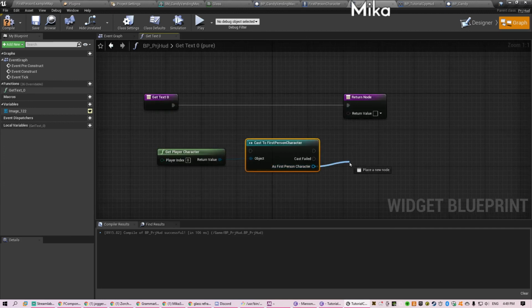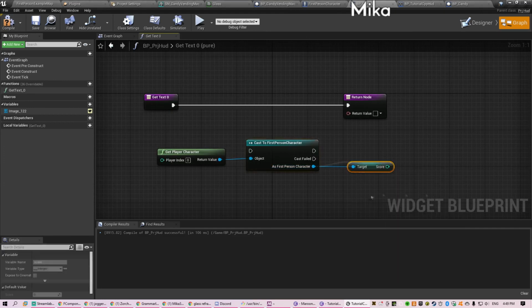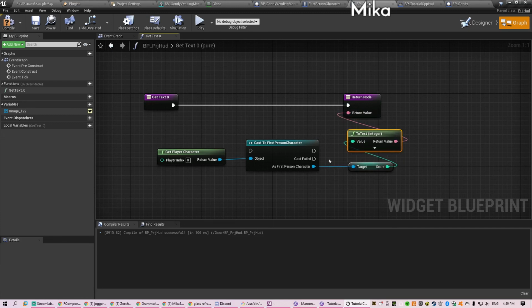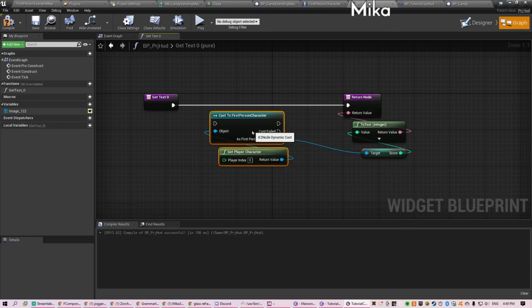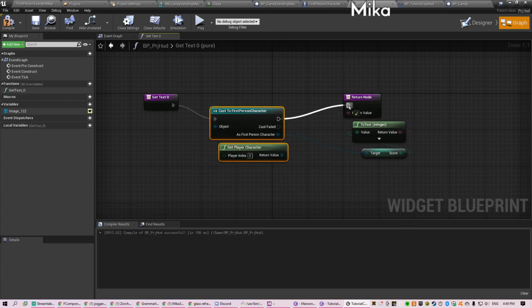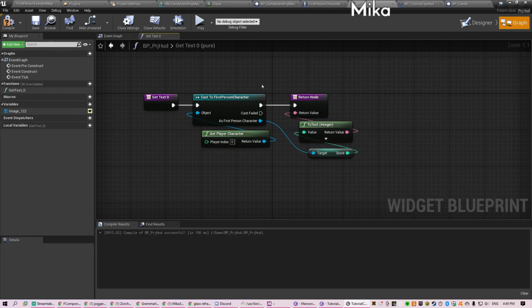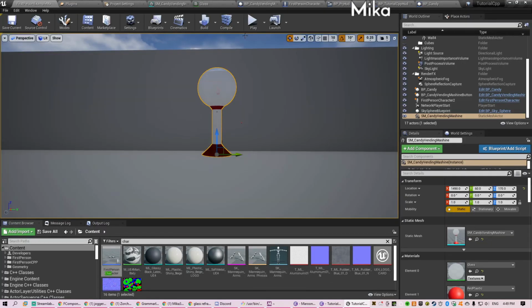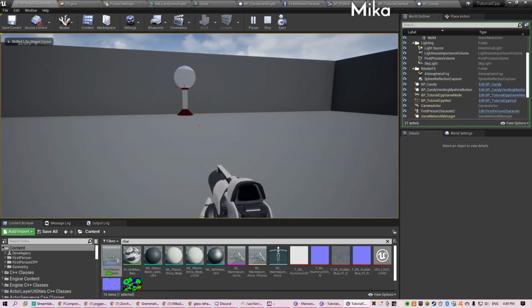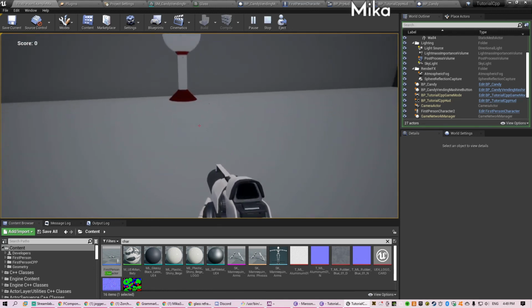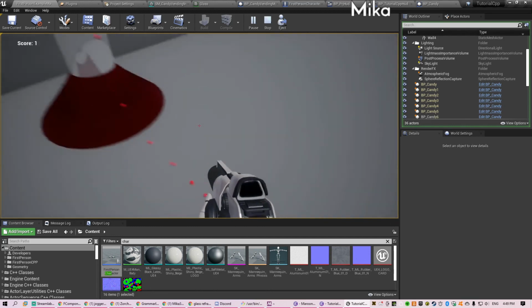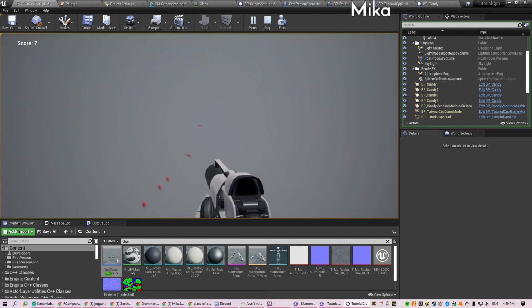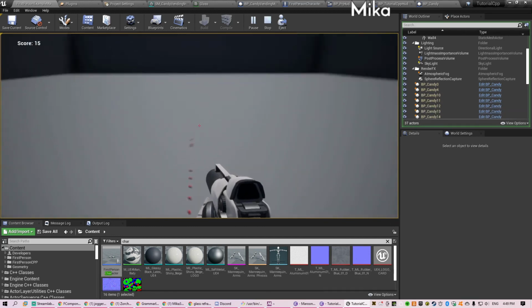Anyways, then we can get the score and apply it here, and it will automatically convert it to text. I like to organize blueprints like this, stacking things, and with these two things here, we should be good. Here we go. There is a score of 0, right? I eat this one, 2, and we can get more candies. 14, 26.